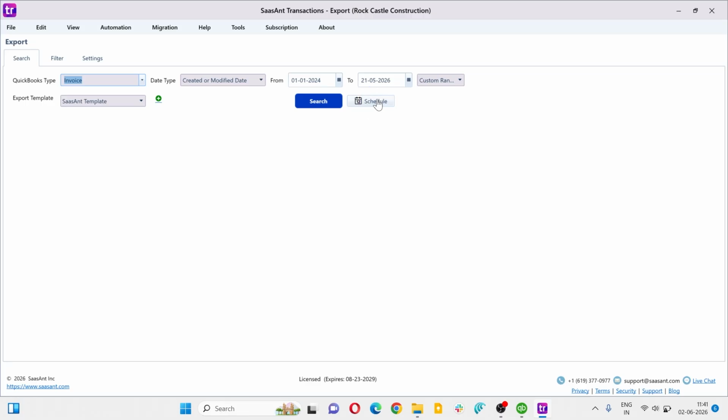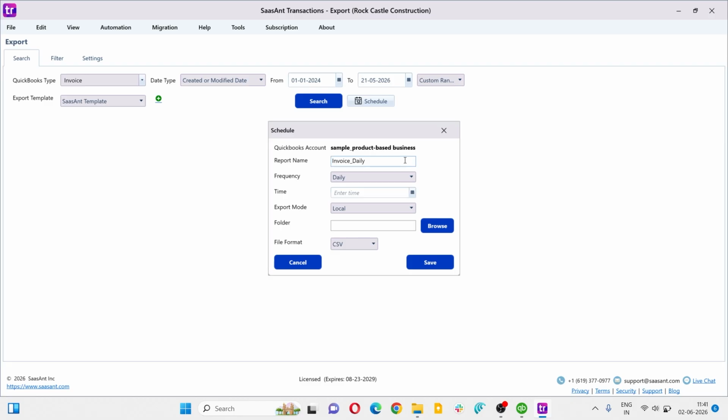You can also schedule export if you want the export to run automatically. Choose the frequency, set the time, and select the export mode. This is useful when you need the same QuickBooks Desktop report exported daily, weekly, or on a regular schedule.